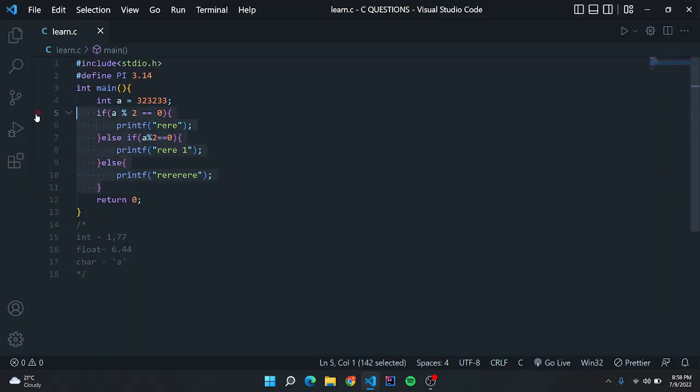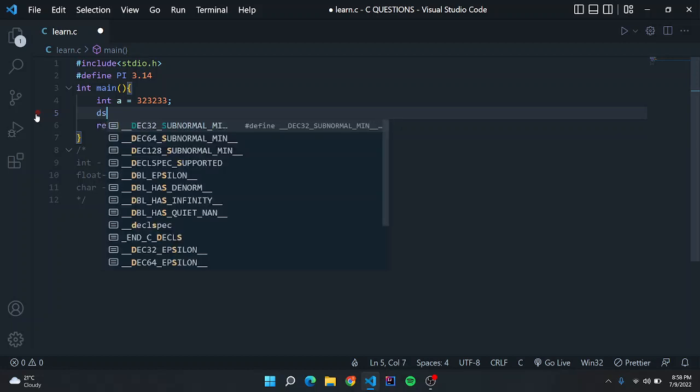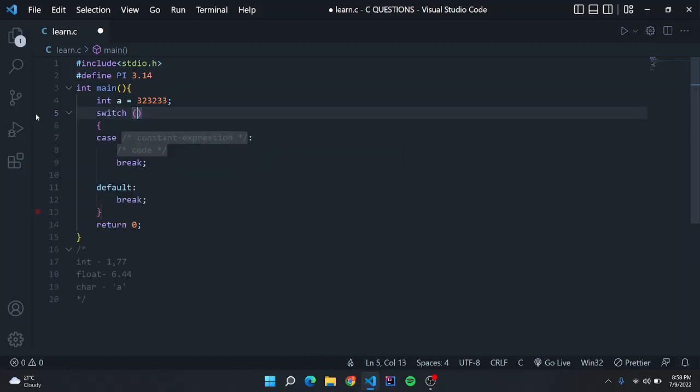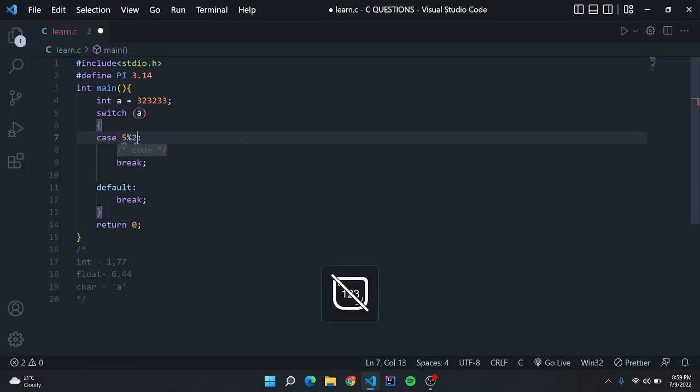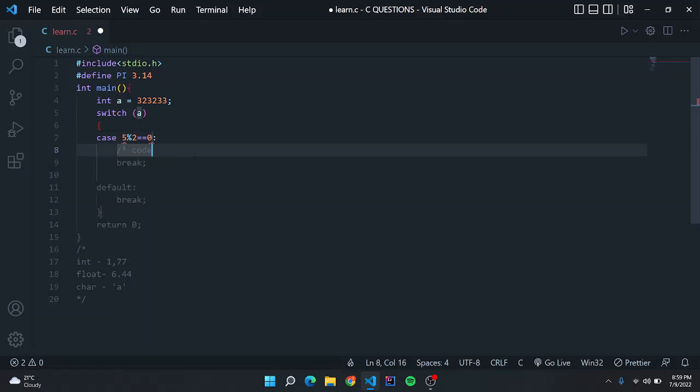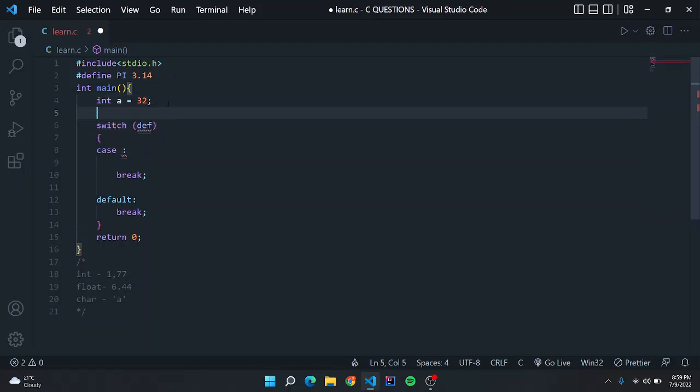Now there is switch, which is used for longer statements. You can write switch, and over here you will pass the variable name, so A. You might think you can type cases like if 5 modulus 2 equals 0, but you don't write it this way in C. Instead, we will create a variable here, diff, which would be A modulus 2.